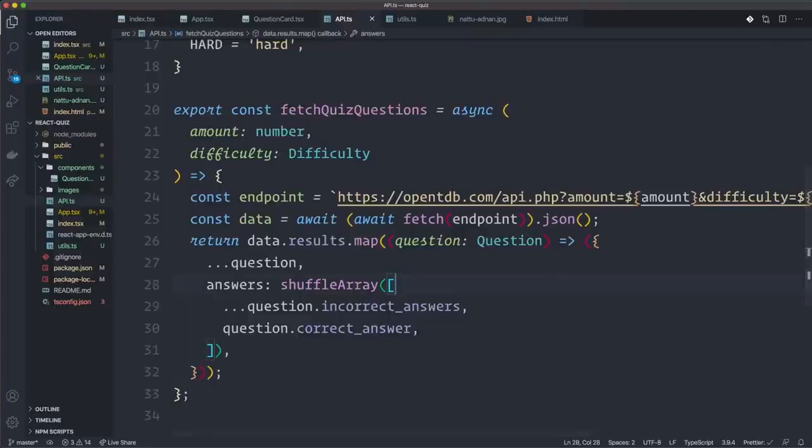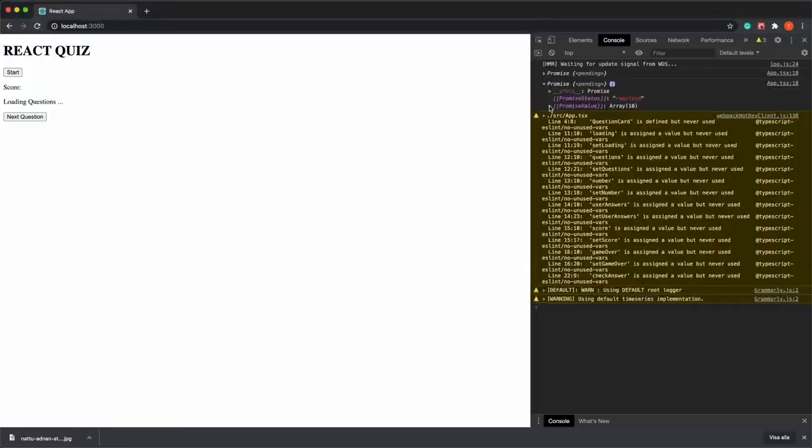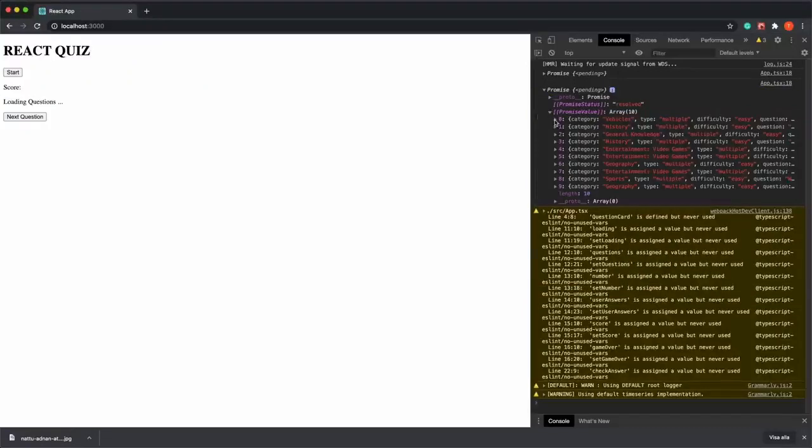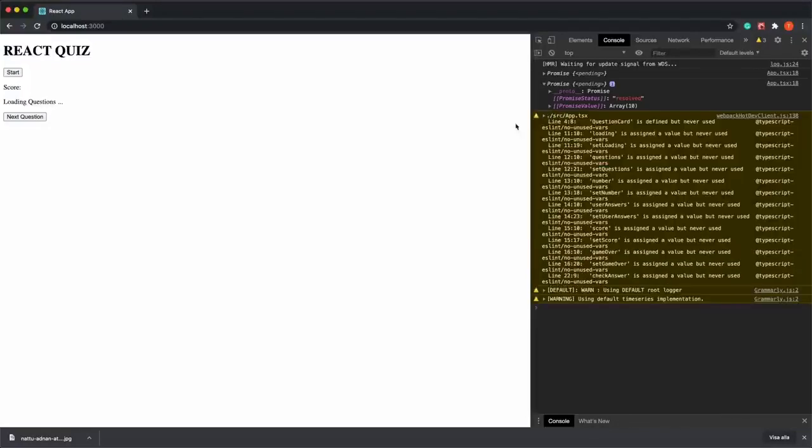All right, save it, go back to the browser, reload it, and you can see now we have a promise here, but we can see that it's resolved. And if we look at the question here, you can see that we have the new property with the answers here. So we can see that the correct answer for this one is bull. We have that one inside of here, and the incorrect answers are bat, horse, and snake. And we also have these ones. So this is exactly what we want. Now we have an easy way to map through all the answers when we do that.